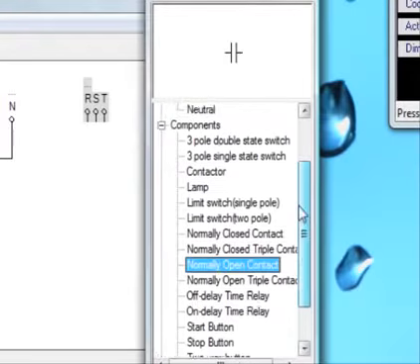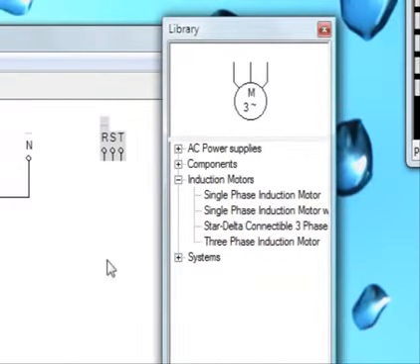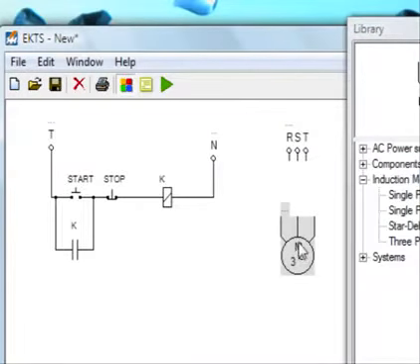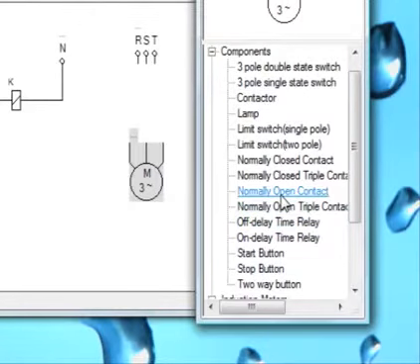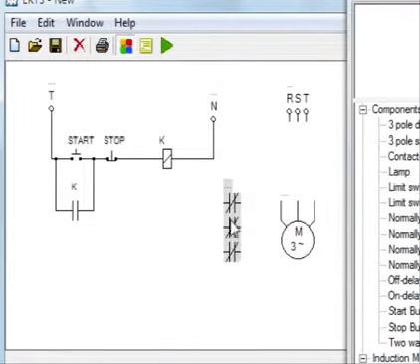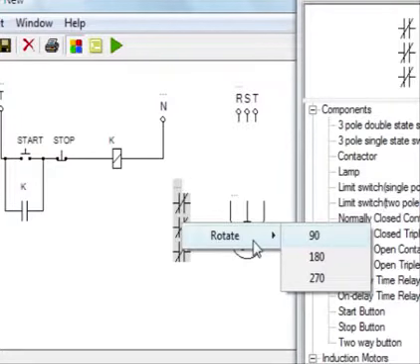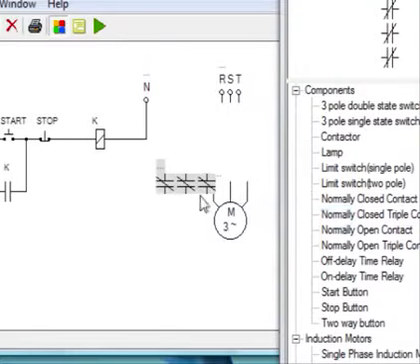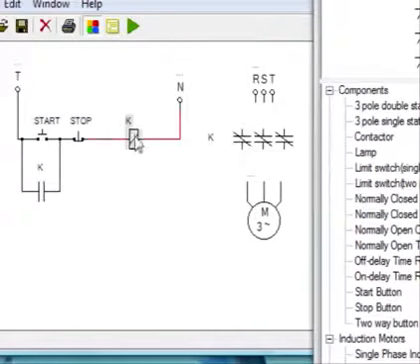So, and also we need to add our three-phase motor. Let's add a motor here. Three-phase induction motor. And we need three normally opened triple contact. Let's add it like this. And here, if you want it to rotate, we can click right mouse button on the element, and then on the combo menu, we can select the degree, say 90 degrees. Rotate and name it as our contactor name, K.